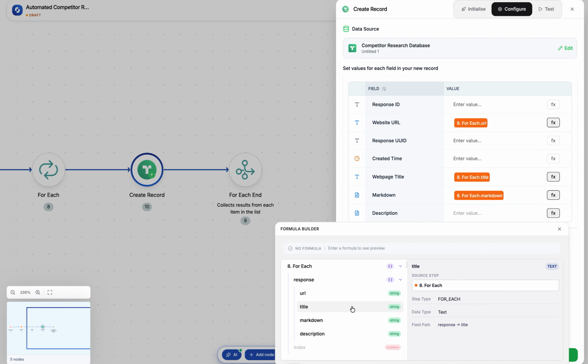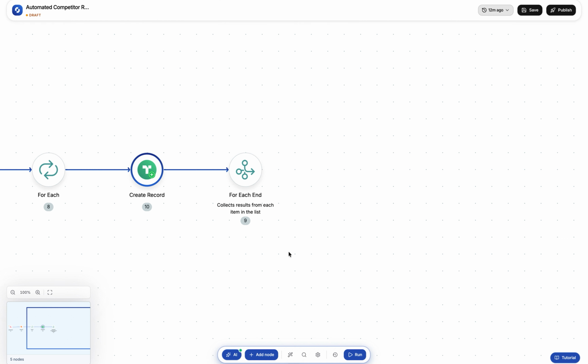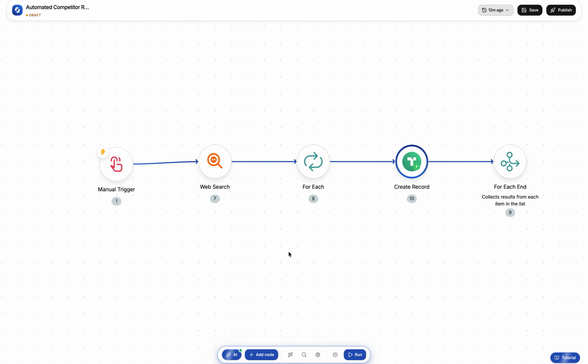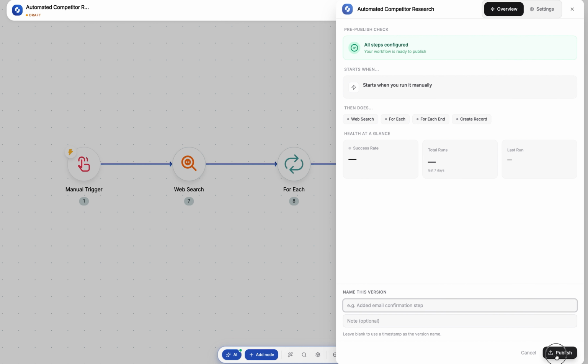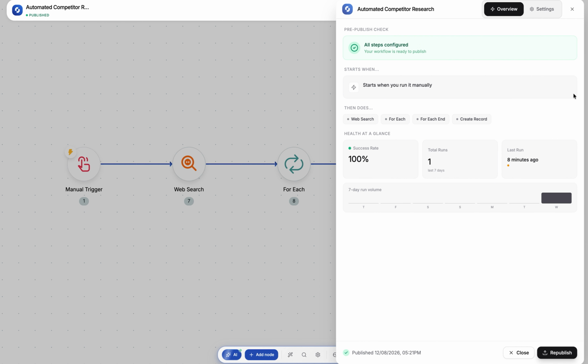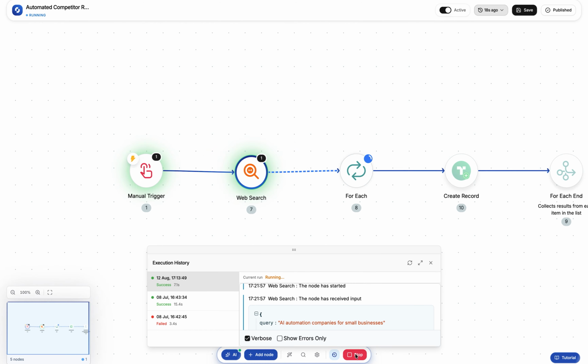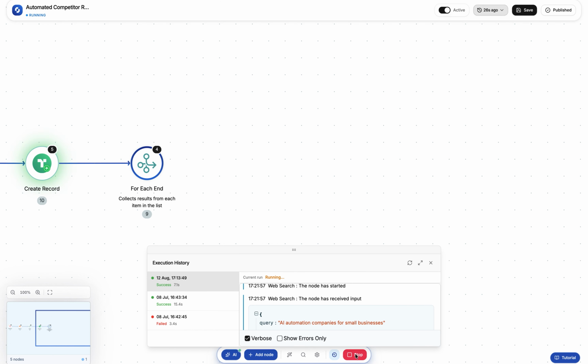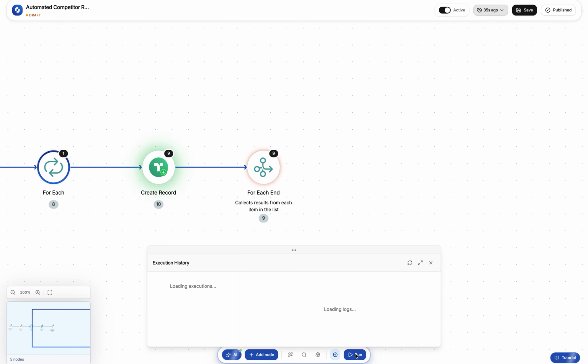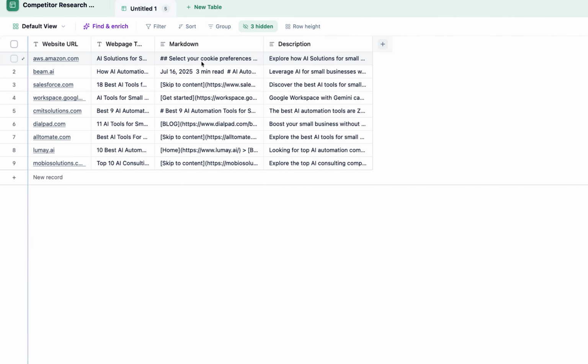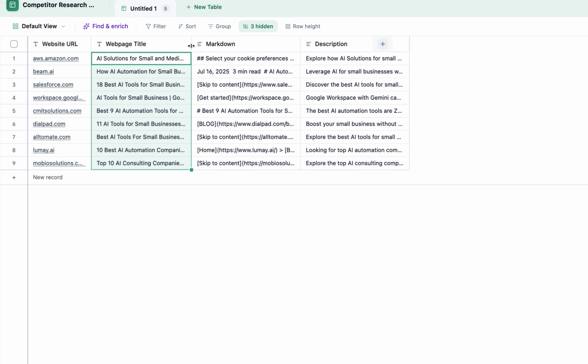So now, every time the for each node processes a result, the create record node will create one record in our competitor research table. Let's save and publish the workflow. Now I'll run it. As you can see, the workflow is processing the search results one by one and creating records for each result. Let's go back to our TinyTable and check the output. Here we have our 10 records. Each record contains the web page URL, the web page title, the scraped markdown content from the web page, and the description.